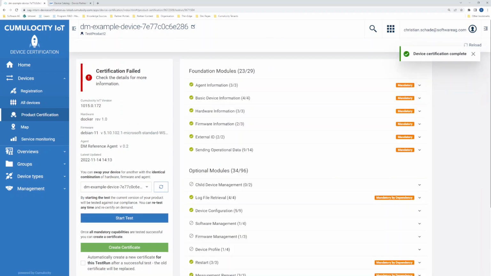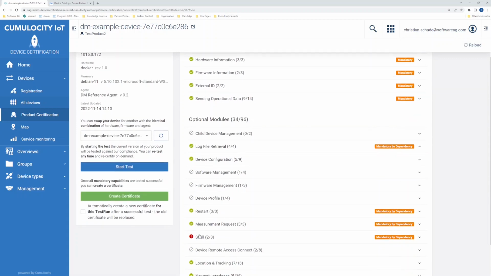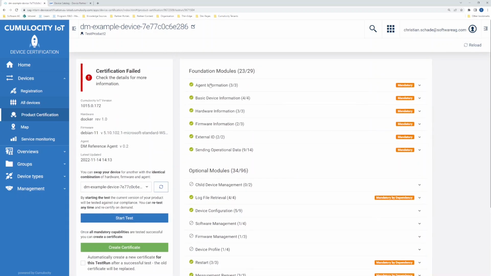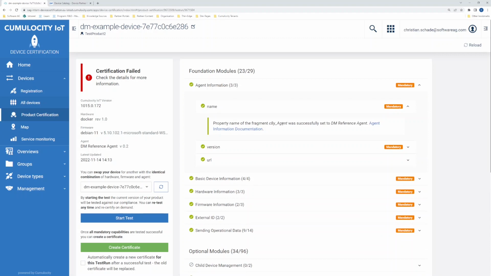So the certification failed because I didn't execute one operation. We can see the foundation modules, they were certified as they are all green. We can also look at the very details. There are success messages that give granular feedback about what went correct. And of course, if that didn't go right, there would be a failure message describing what went wrong.